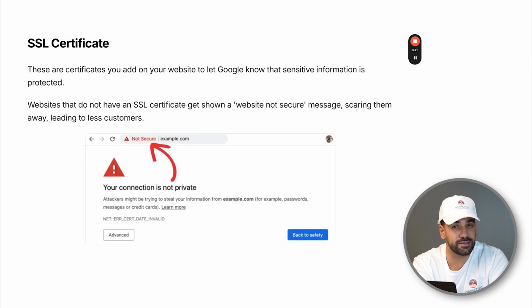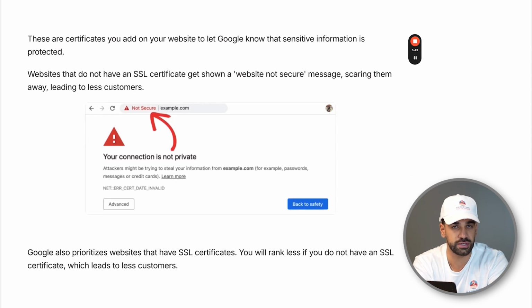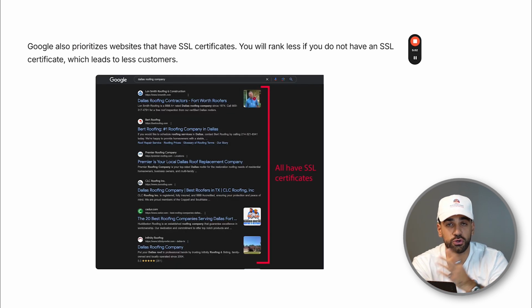The next one is an SSL certificate. These are certificates that you can add on your website to let Google know that sensitive information is being protected on this website. Websites that do not have an SSL certificate get shown a website not secure message, scaring visitors away, which leads to fewer customers. So this is what they would see if they try to access your website and there's no SSL certificate. You should care about this because Google prioritizes websites that have SSL certificates.